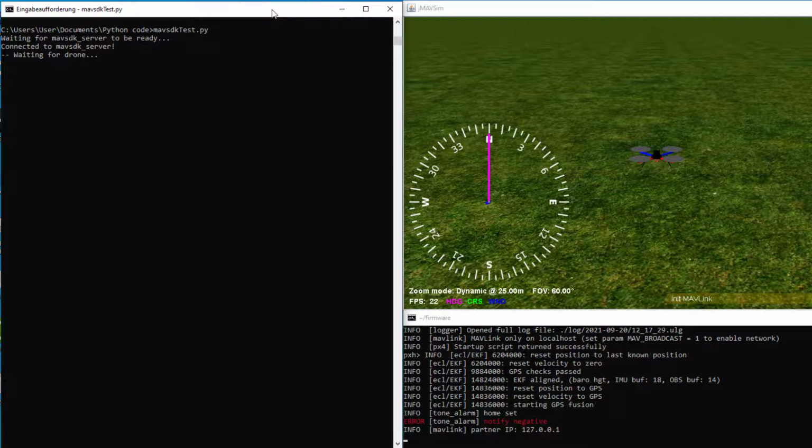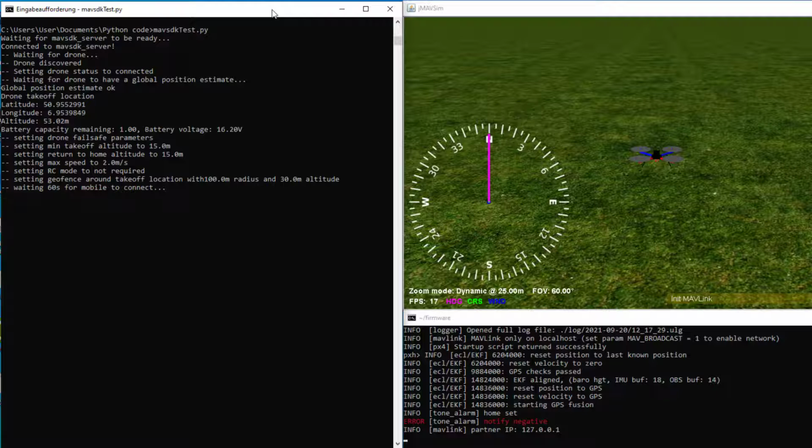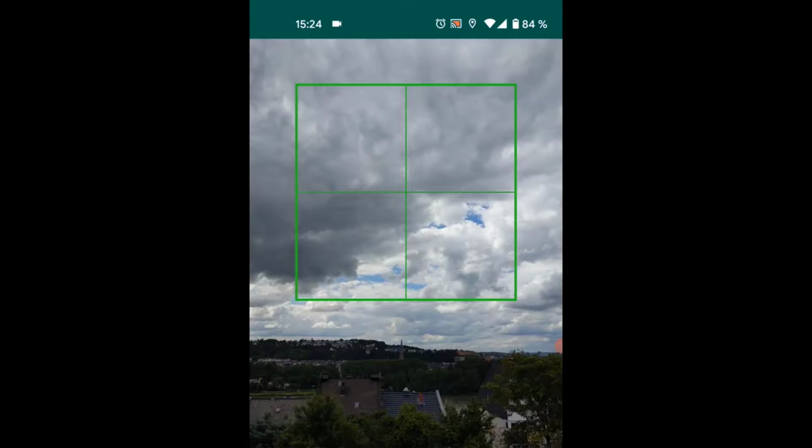Once we have a connection established, the script is setting a couple of fail-safe parameters and then connects to the cloud to set the drone status to connected. The script will wait 60 seconds for the app to be in connected state as well, and then set the drone status to available. This will trigger the UI flow for the corridor definition on the smartphone. Again, the script waits for a minute to allow the customer to define a suitable free corridor.